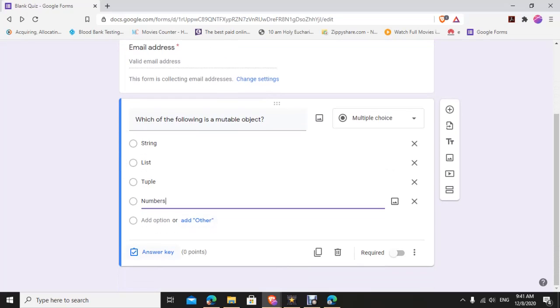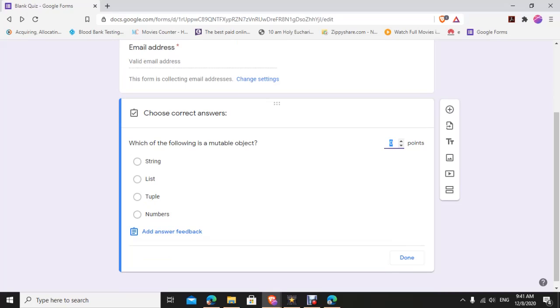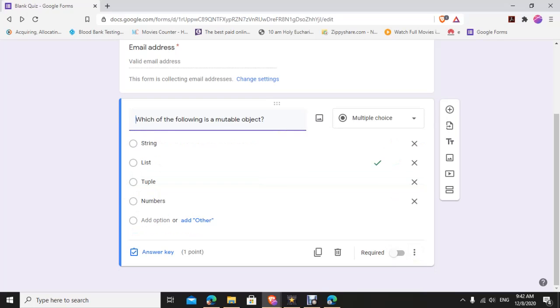And then you can set the correct answer by clicking on this answer key. You can set which is the correct answer for this question, and even set the number of points or the marks the student gets if they check the correct answer. I set that to 1, and that's it, done. And you can select whether the answer is required or not, whether they have to give the answer, whether it is a must or not.